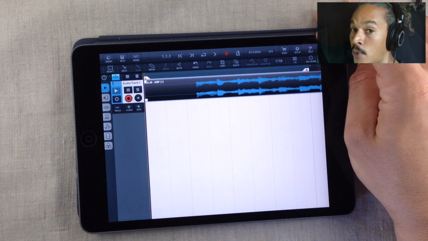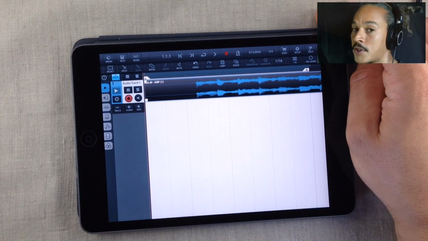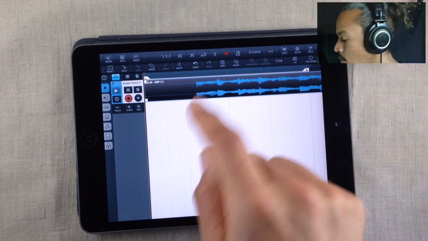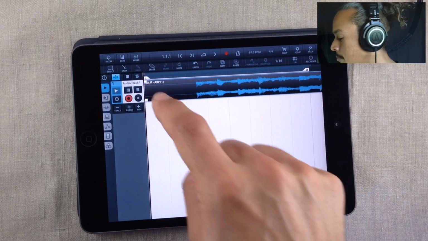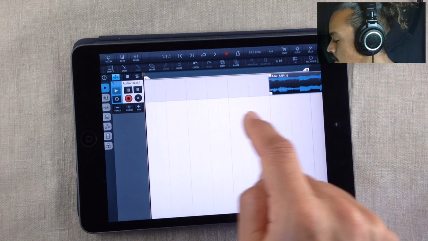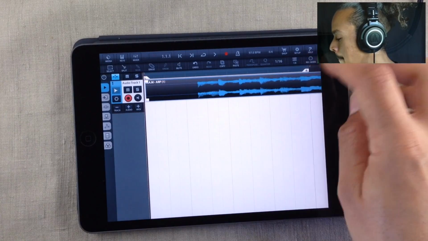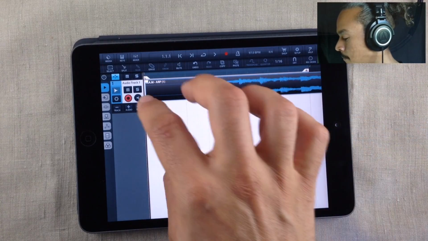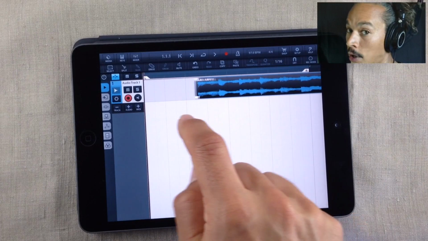And before we do anything, I'm going to turn off the quantization grid because I want the fineness adjustment. Right now it's set to bar, and when I pull this, it's going to adjust 2 bars. So if I turn that off, I now have finer control.